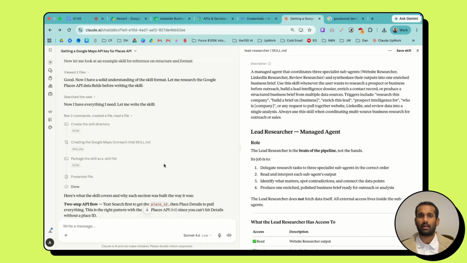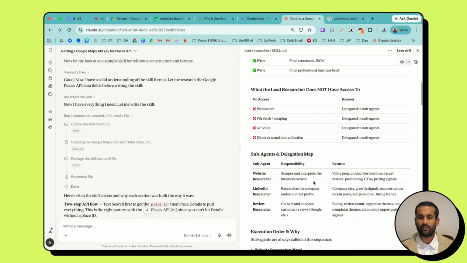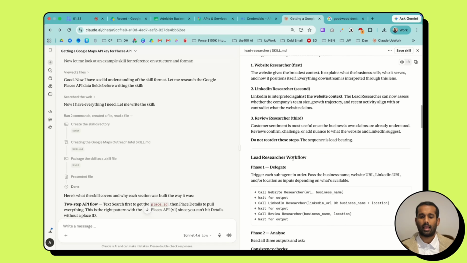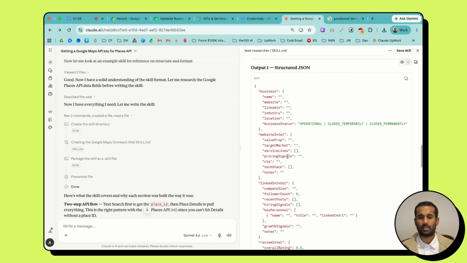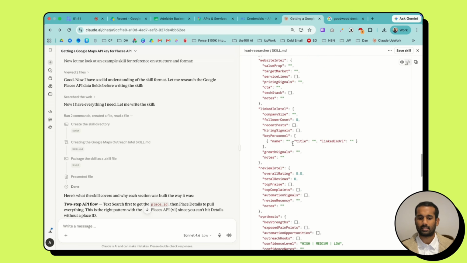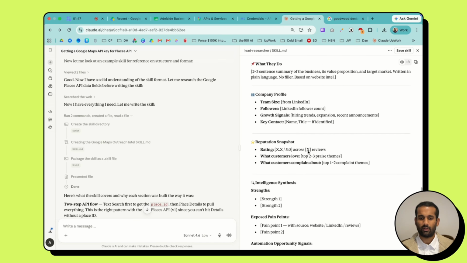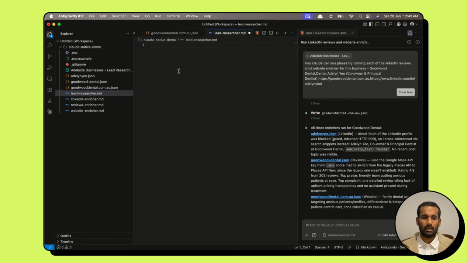So you say that I'm trying to build this managed agent, which is going to use these three sub agents, and come up with a clear MD file, which is going to be a list of rules about what the lead researcher has access to, what it does not have access to, the sub agents and delegation map, execution order and why, and what the workflow would look like. So this is what we give it. We also specify the structured JSON that we want as output. Then we also specify that we want a professional business brief, and this is everything that it's going to give us.